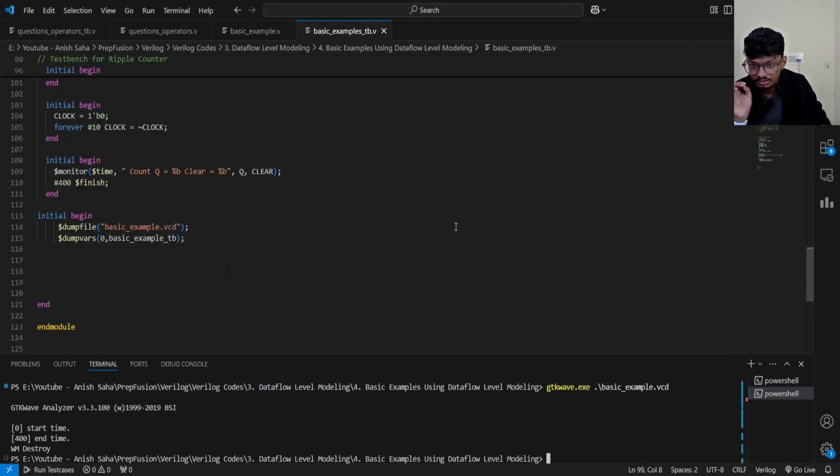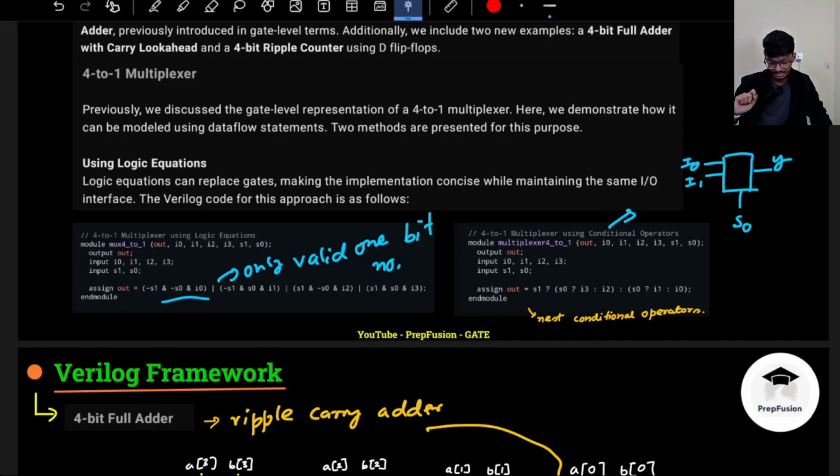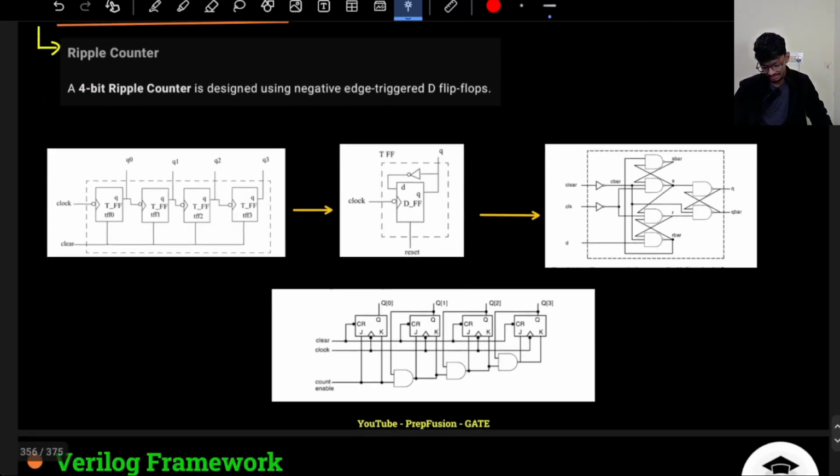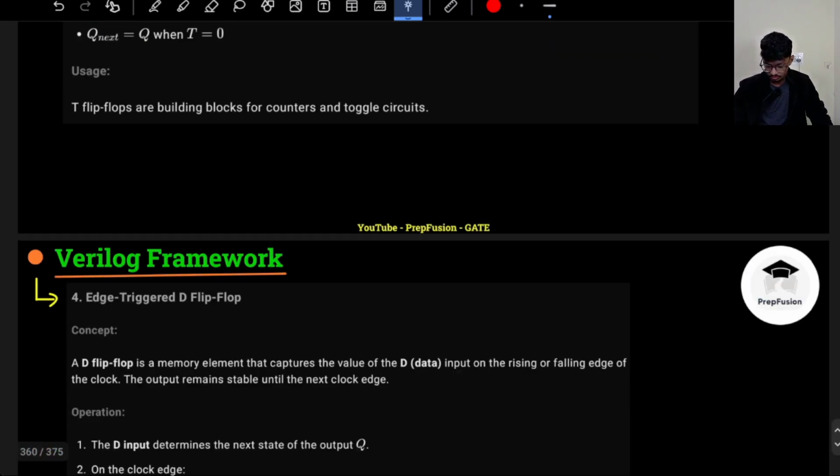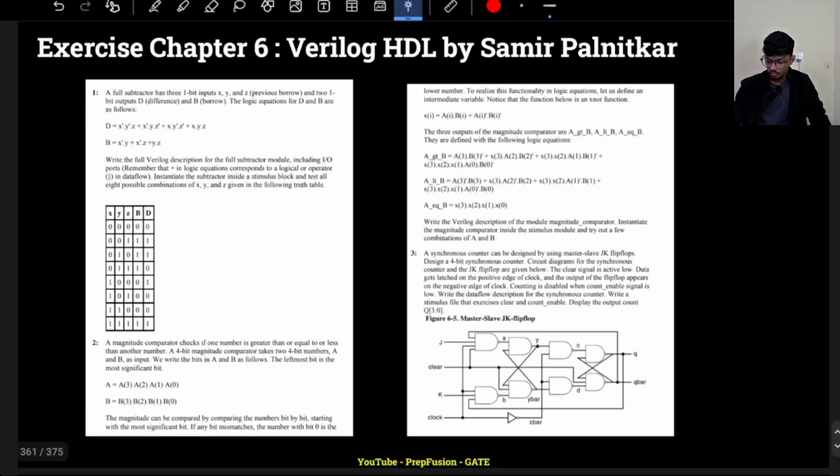So that was about it for this lecture. I wanted to give you a few homeworks. Few homeworks is the exercise questions. So counters and logic, all those things we have understood. So I will leave you with chapter 6 of the Samir Palnitkar book. Try to solve this, and in the next lecture we will solve all the exercise problems. And that will be the end of module 1.